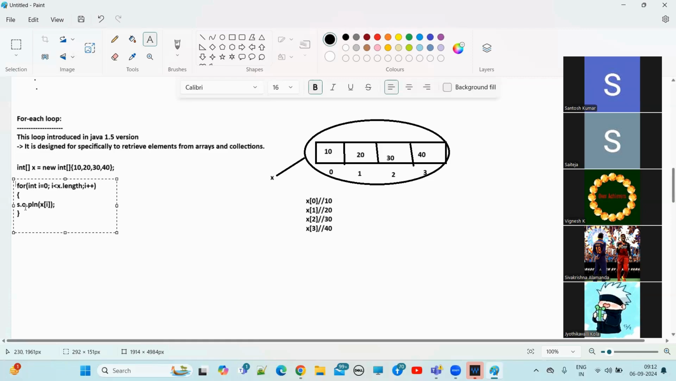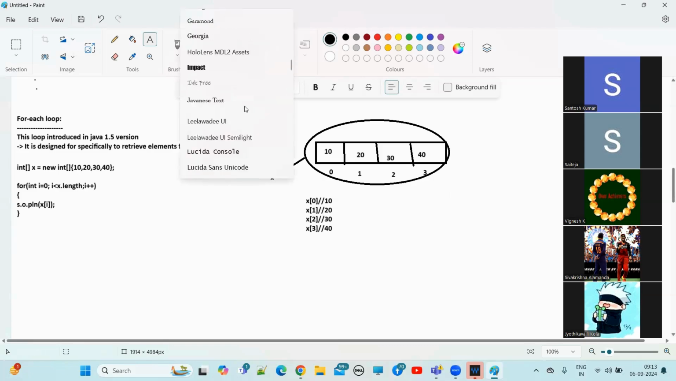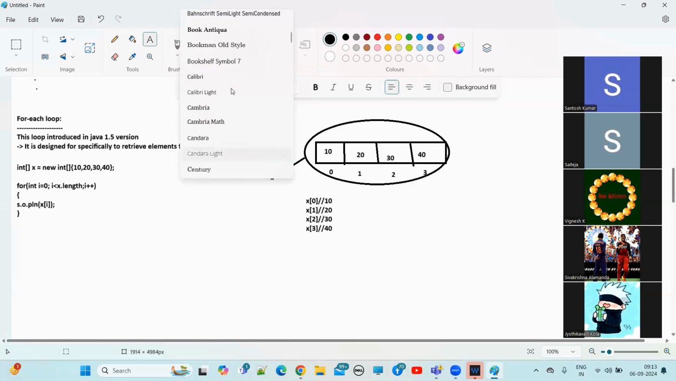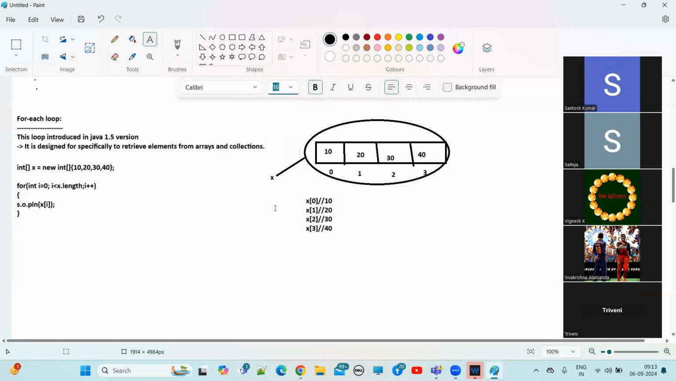And here what we are doing? System.out.println of x of i. What is i now? 0. So x of 0. X of 0 means we will get 10. Now I'm writing the output. The first one, x of 0, means 10.